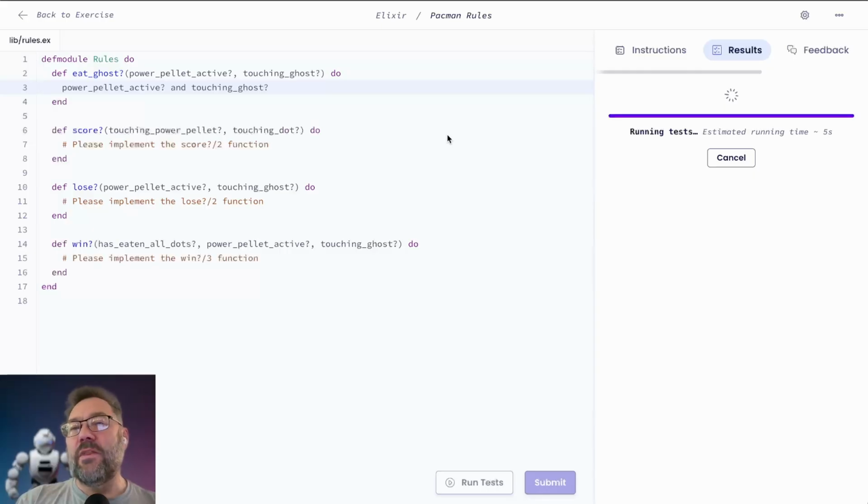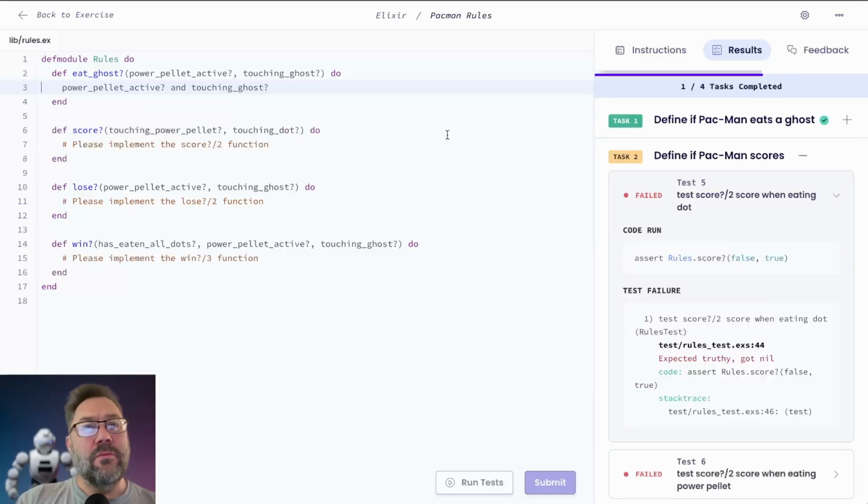So while we're waiting for that, what's with all the question marks? In Elixir, function names that end with a question mark are a convention for functions that return a Boolean value, either true or false. It's a way to clearly indicate that the function is asking a question and providing a yes or no answer. It makes the code more readable and clearly communicates the function's purpose.